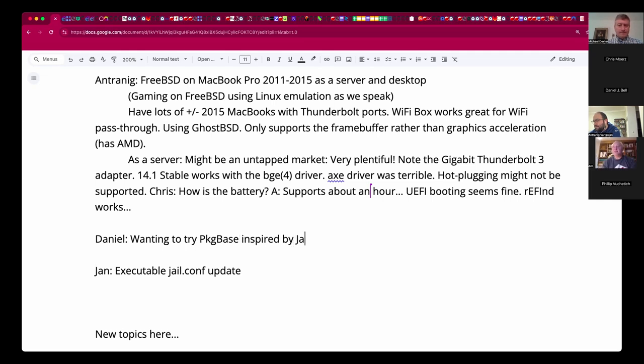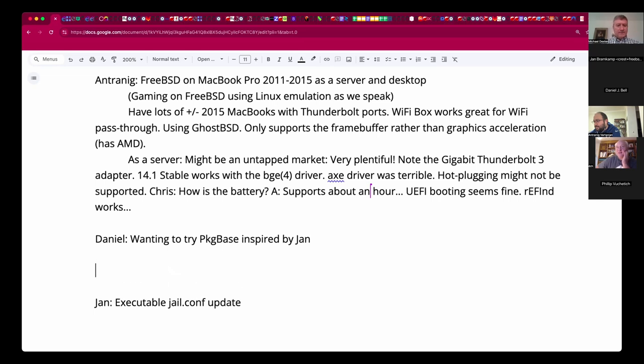No, but that would seem sensible. I guess first we have to get pkgbase into a release before we can add it to the installer. We do have it in releases in 14.0. Is it part of the release engineering process, or is it still ad hoc? Definitely the release engineering team has taken up the mantle of saying, yes, this is an official release product.